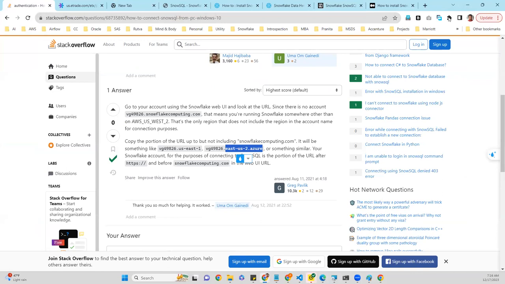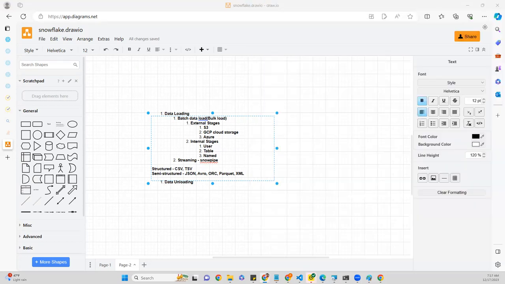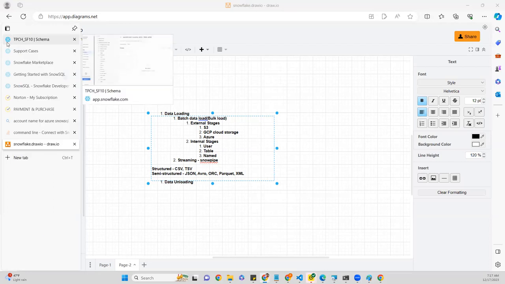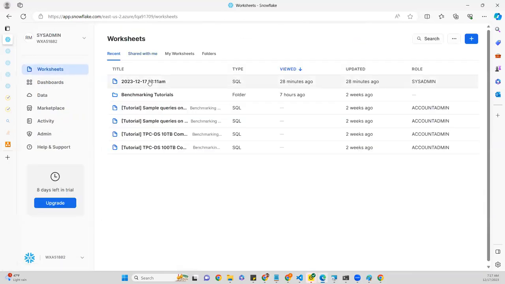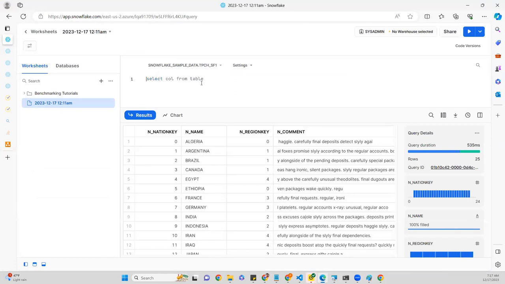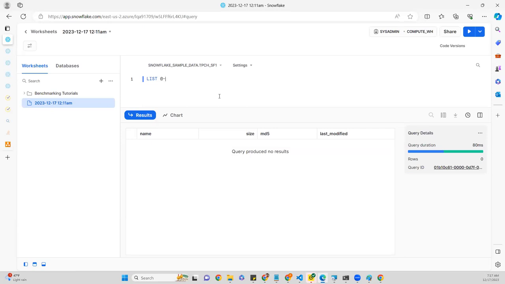So in order, if you are calling, where is that? List is the keyword that we use, and okay, this gives me if there is anything listed, the user stage.